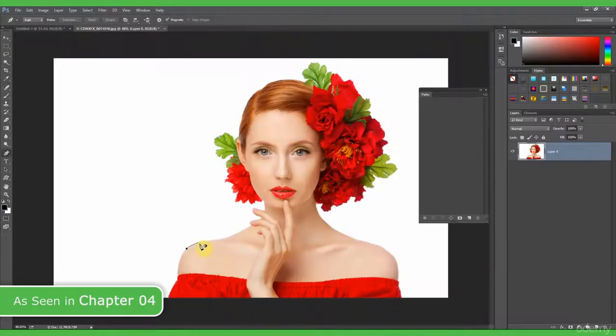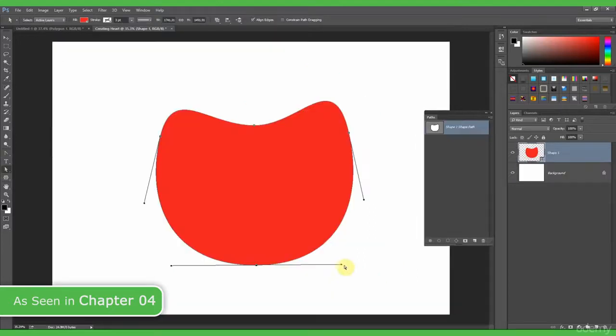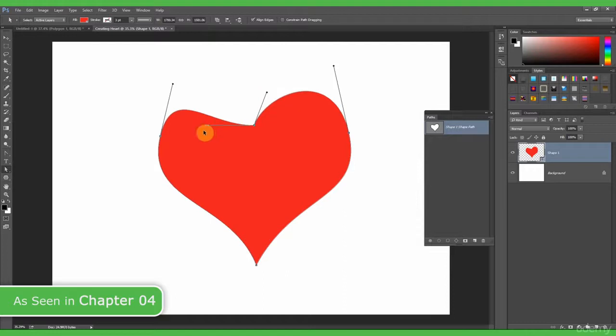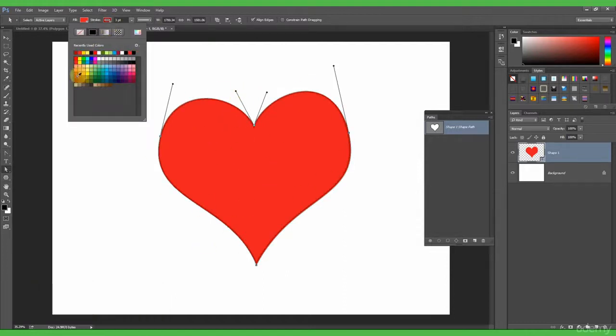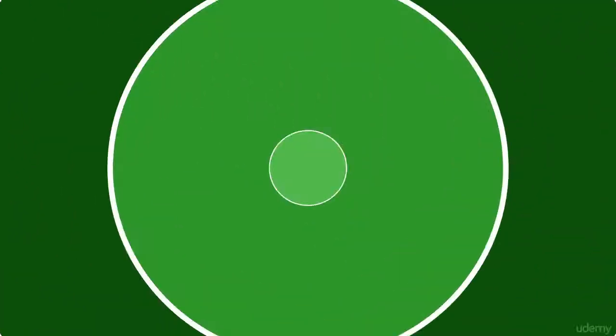Then I teach you how to work efficiently with the pen tool and make everything that comes to your mind, and then how to manage and reuse shapes you will create. There are lots of tips and notes for you, even if you are working with Photoshop professionally.